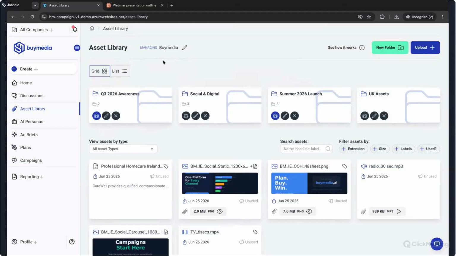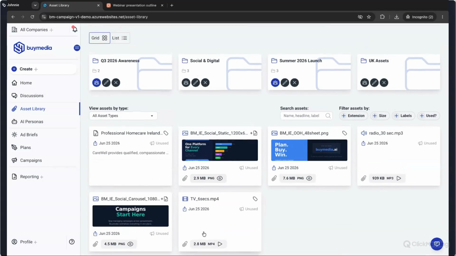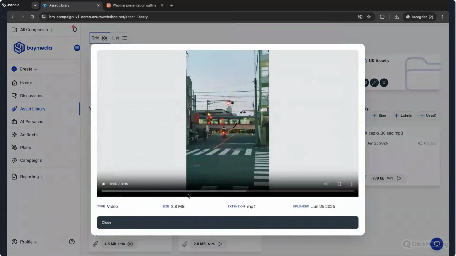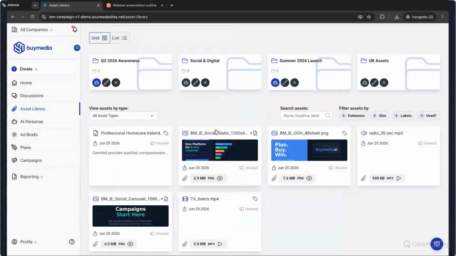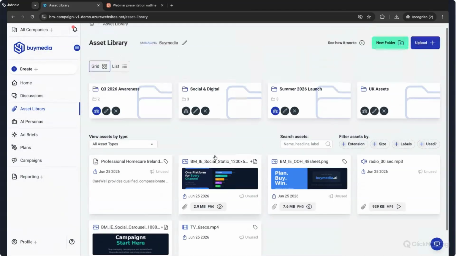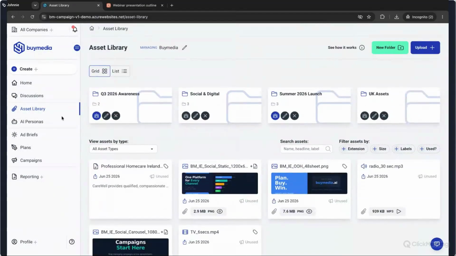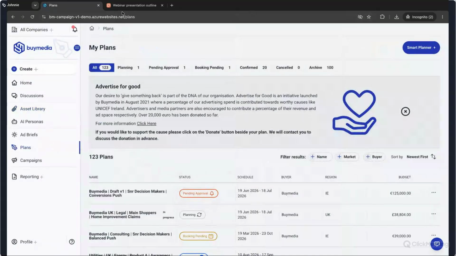So that's everything with regards to the asset library. I don't think there's anything else. I showed the preview. Obviously, you can preview your videos as well, easily enough, which is just a nice touch, and also the thumbnails, which makes it again a bit easier to find your assets.